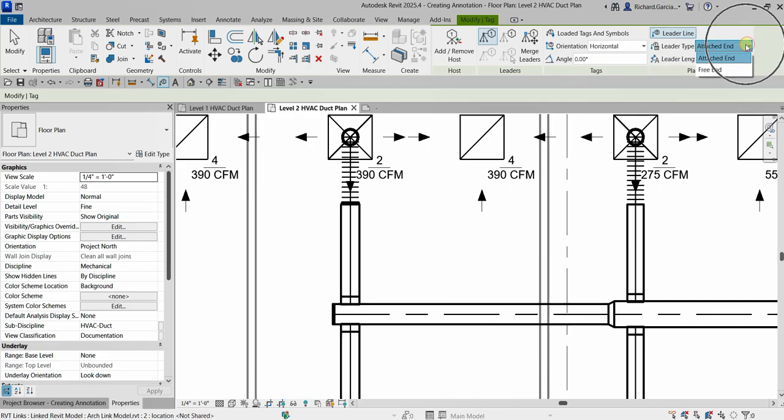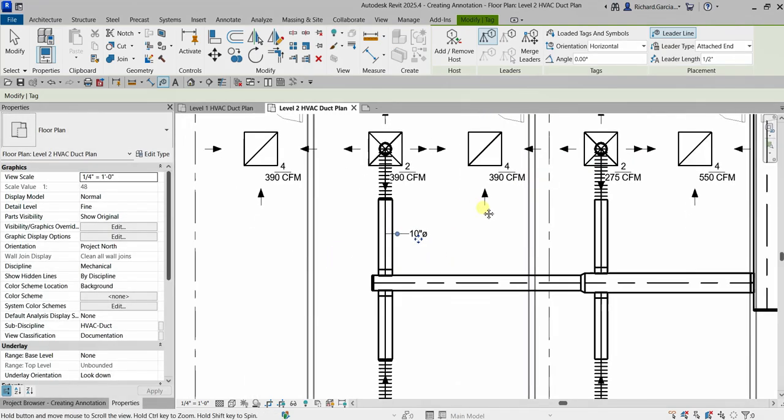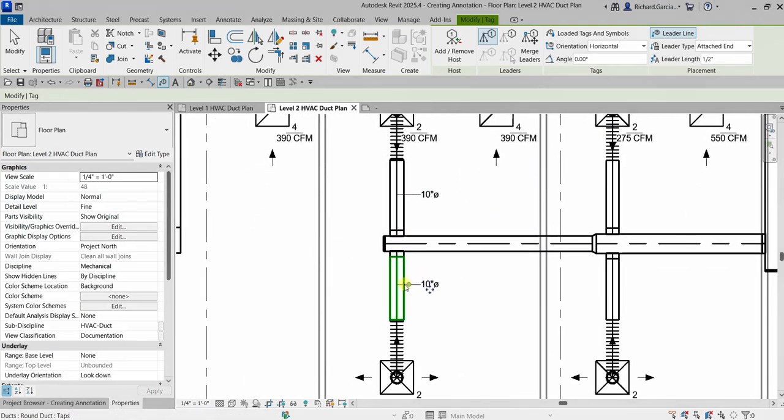So you have two options here. One is attach end, the other one is free end. We're going to use both. Let's use attach end first, with a 1/2 inch leader length. I'm going to click that. So there you go, that's the option attach end. Let me change this one to free end. So let's click free end.